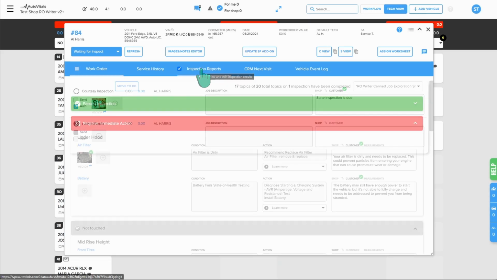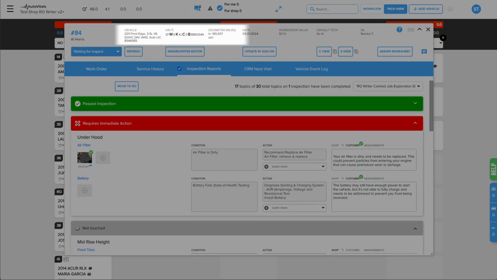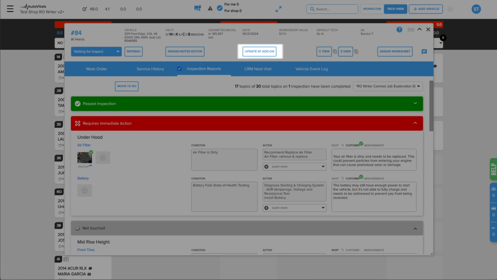On the inspection report, we can see our two topics, which have photos, notes, and CAN jobs as recommendations. And lastly, we have the vehicle information that we've collected from scanning the VIN and entering the mileage. Now we can start transferring information back into our R.O Writer. To do so, we're going to use the Update SmartFlow add-on button.